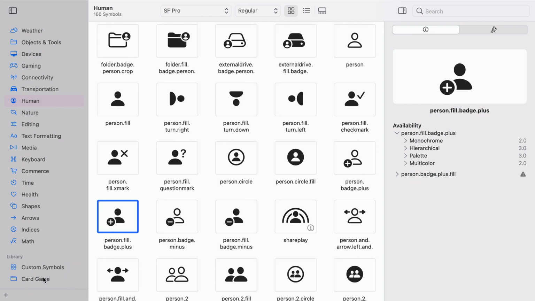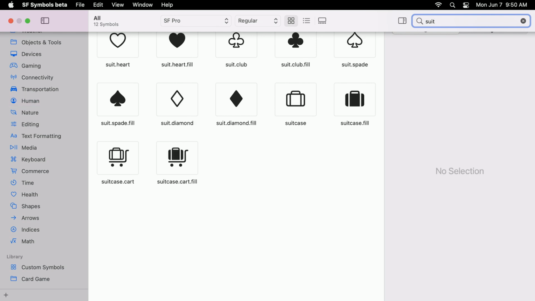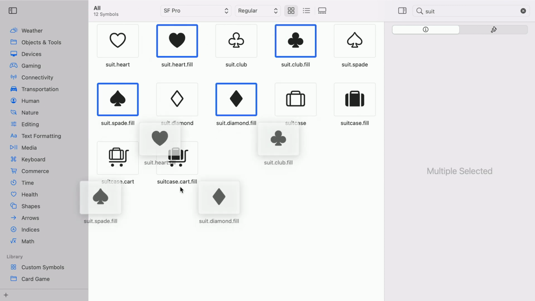Well, once we've invited some players, we'll need some cards. I'll need symbols for spades, hearts, clubs, and diamonds, the 4 suits of cards. So I'll search for the word suit up here in the toolbar, which filters the system-provided catalog of symbols. And SF Symbols has me covered here too. I will add the filled versions of these suits to my card game collection.